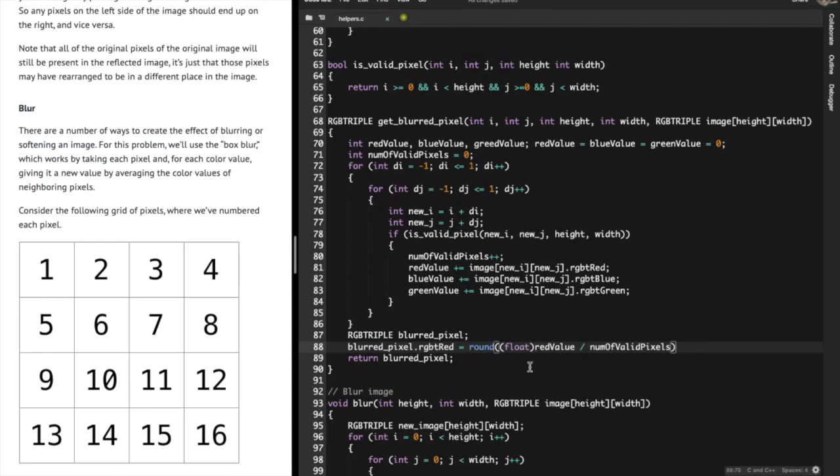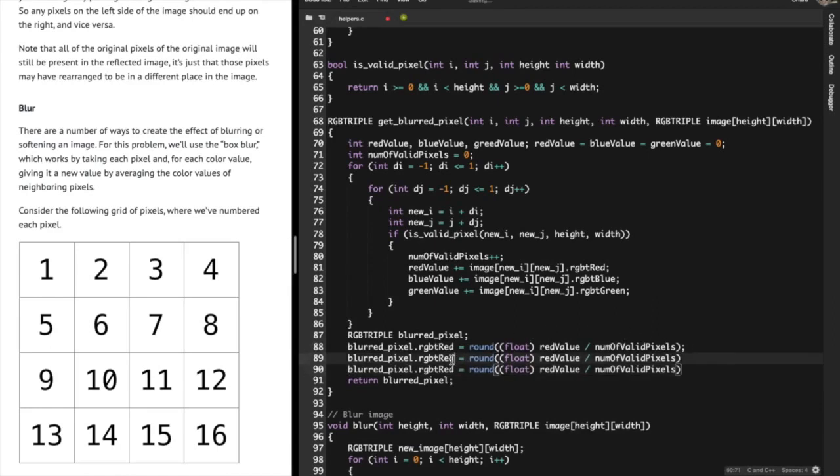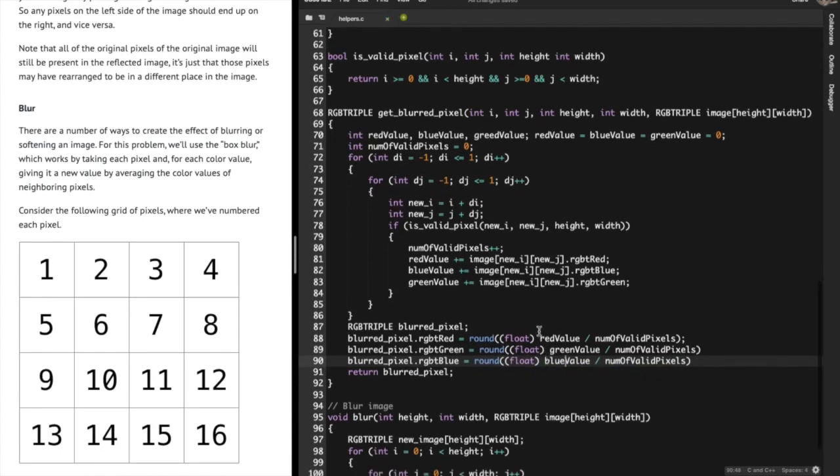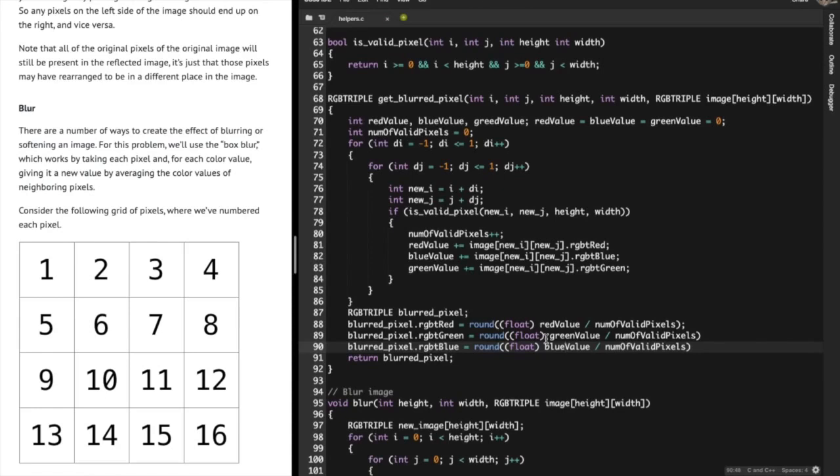And so I did floating point division over here. I said red divided by number of valid pixels. The same thing needs to be done with the green pixel and the blue pixel. So the green value, and the blue value. Okay, very careful that we do not mess this up. We have the red value, the green value, and the blue value, and we're dividing it by the number of pixels. We have the red, blue, and green values that we're accumulating, and then we are returning that blurred pixel, which should work.